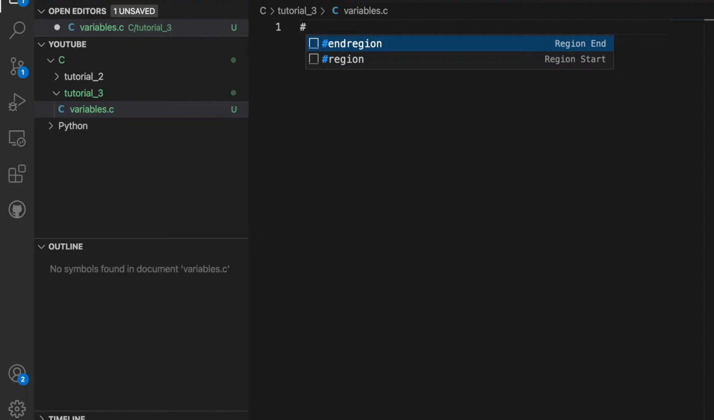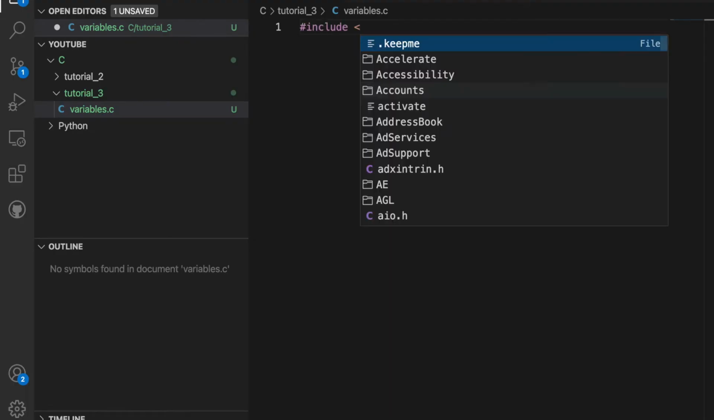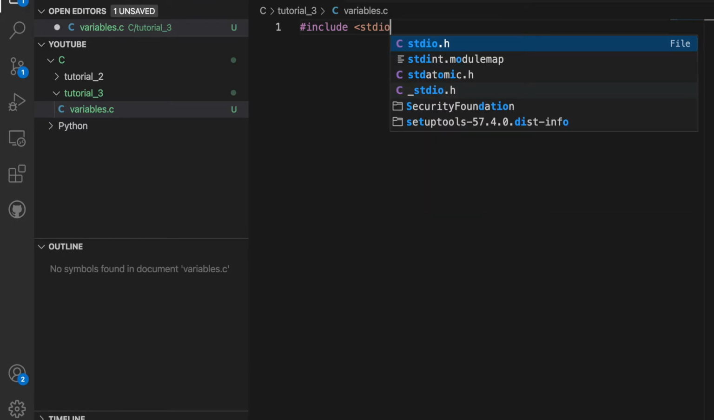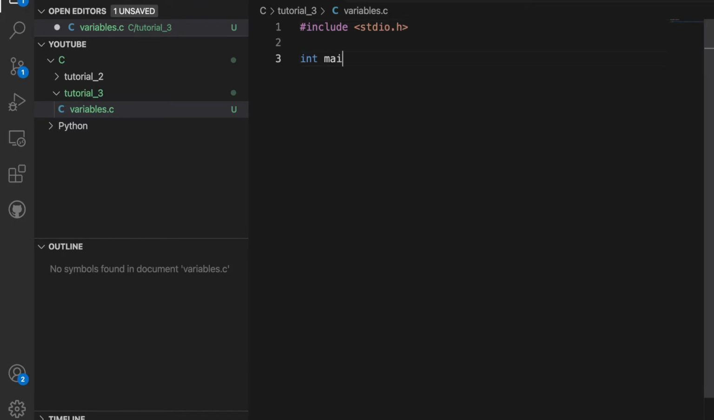Today we will learn how to use variables in C. So let's get started. I created a file called variables.c, and like with any C program, we're going to start with the #include stdio.h, and then we will have a main function that returns 0.